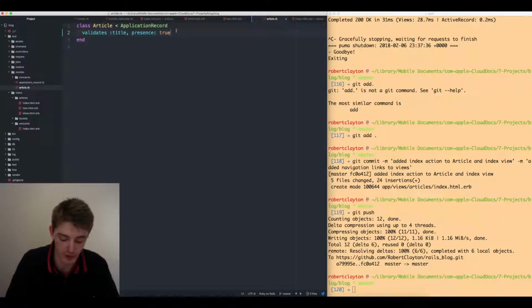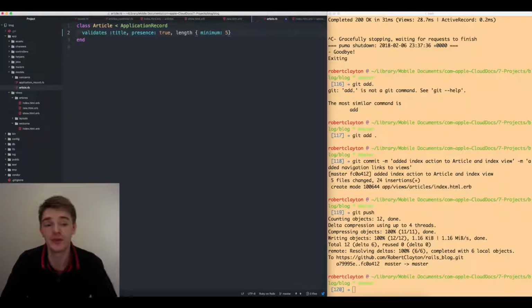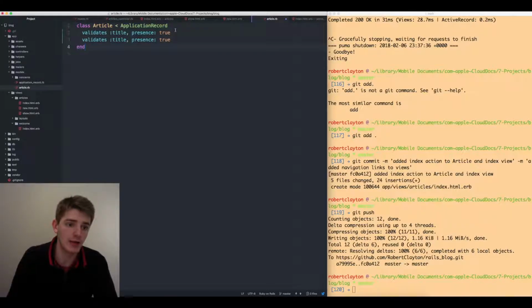Now you can do stuff like minimum, and you could say minimum or length even. Should be done like this. Minimum 5, and that would do as it says. It would reject it unless the title is at least 5 characters long, except we don't really care about that right now. But we do want to make sure there's title, and we do want to make sure there is text. So an article cannot be saved unless these two things are permitted. These two things are actually filled in. You can't have any empty boxes.